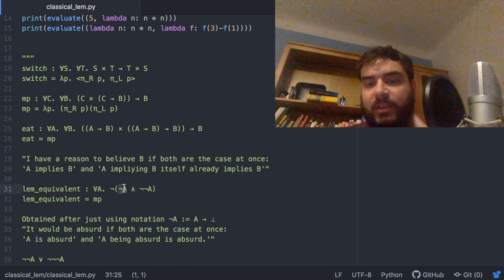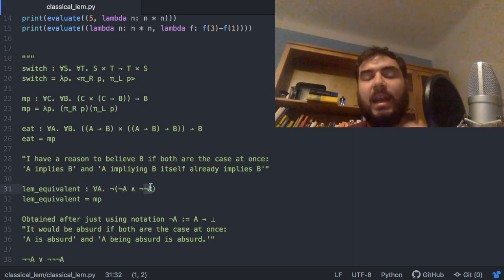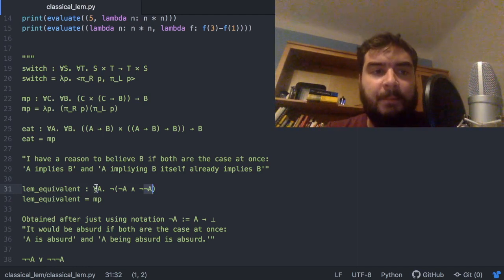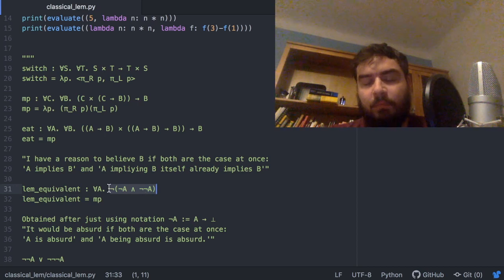Not A is some proposition, like the proposition is A is absurd. The other one is A being absurd leads to an absurdity. If I have both of these things, then I am led to an absurdity. Okay, and given that, we have this statement.